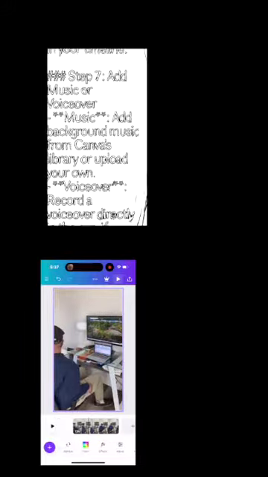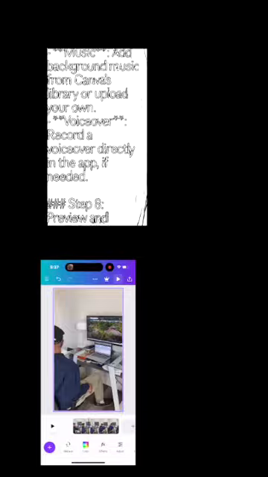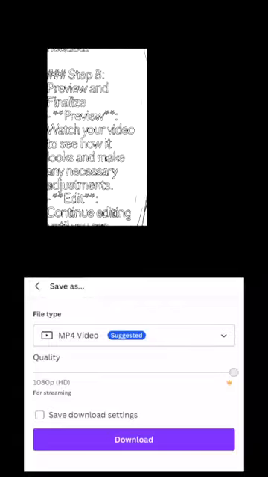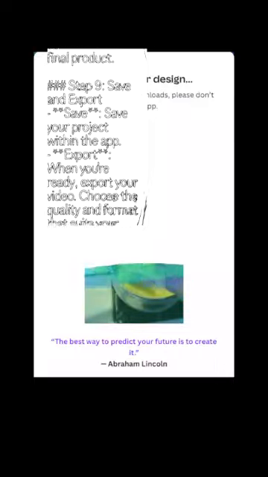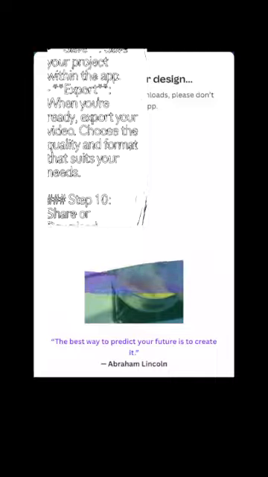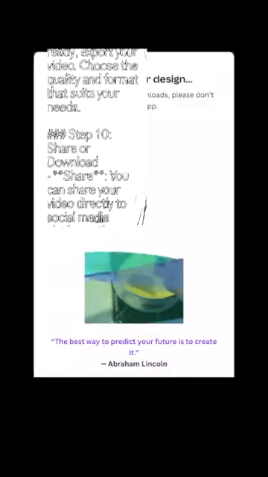Step 10. Share or download. You can share your video directly to social media platforms through the app, or alternatively, download the video to your device for later use or to upload it to different platforms.